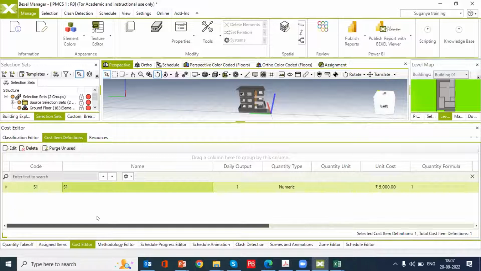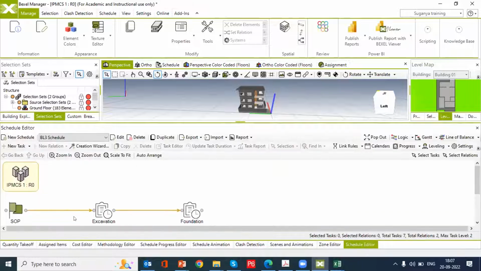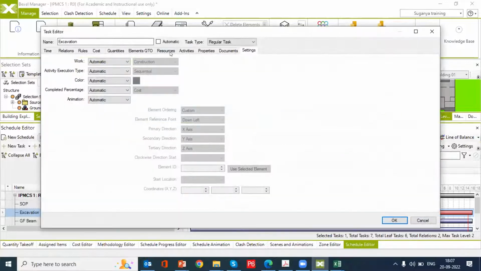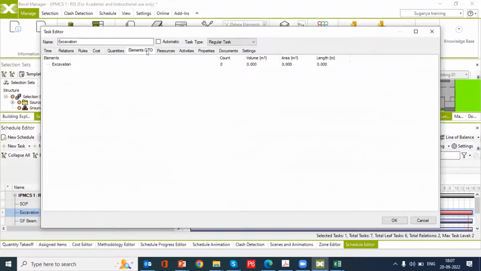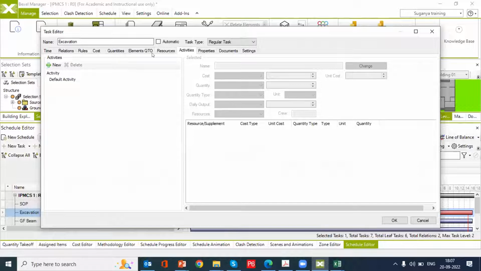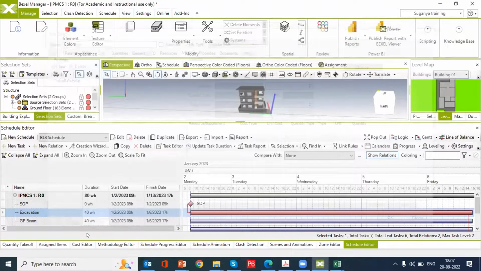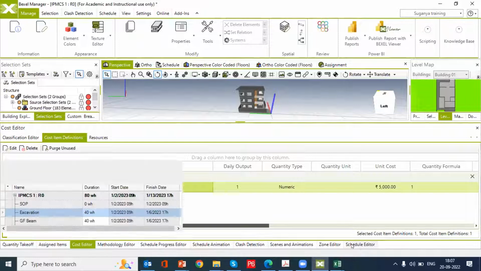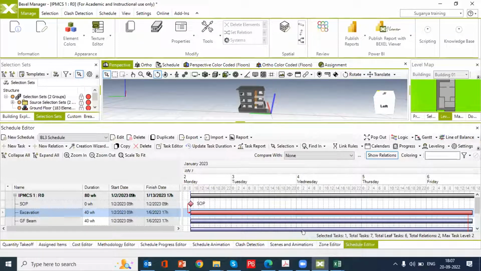So once we're done with this, the next thing is we'll be moving on to the schedule editor. There you can see, go to the Gantt option and you can edit the particular activity through the task editor. There you can see quantities, quantity elements. If you have assigned any quantities, now it will be visible here directly. So using this only, we can integrate the cost editor and then the schedule editor options. So through this, we can assign the resources and all.